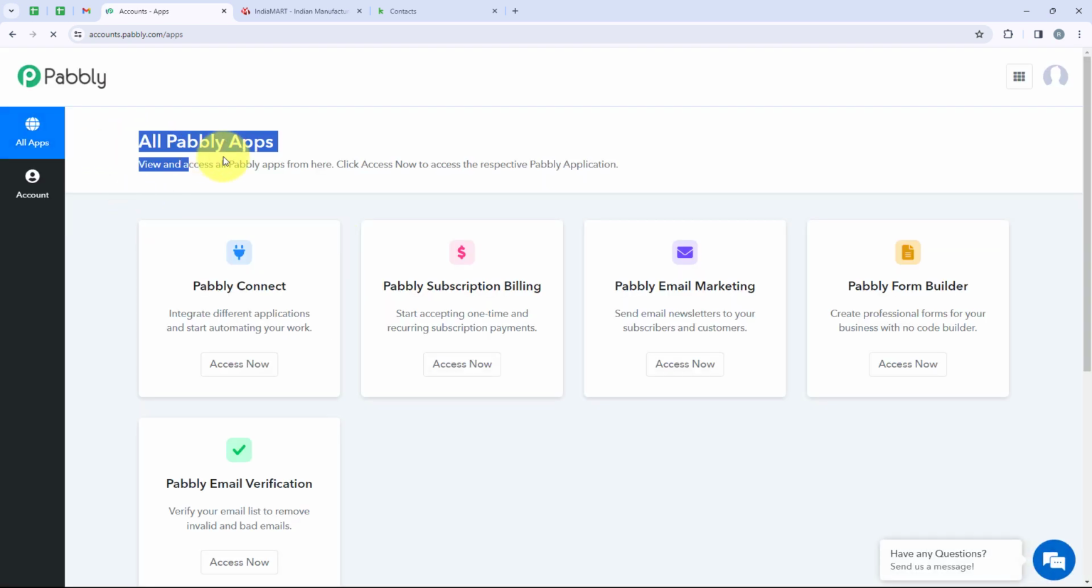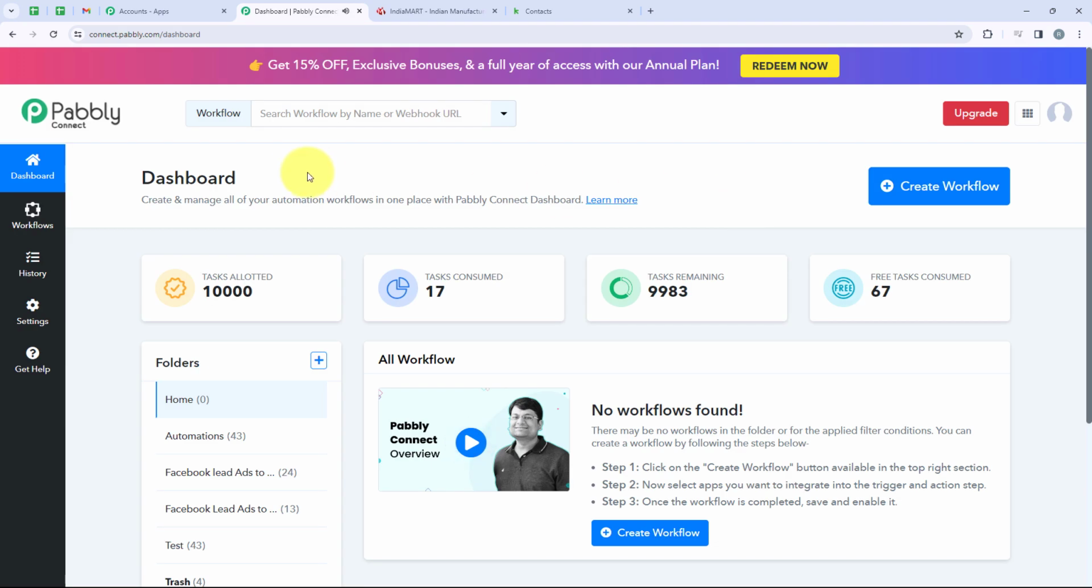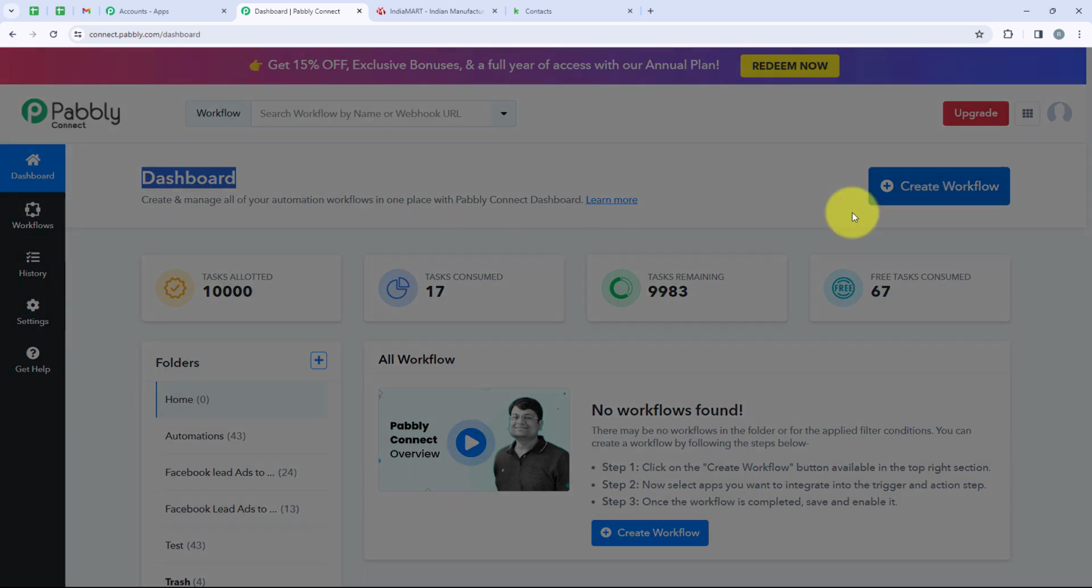And now it is opening all Pabbly apps. Over here you can see all the tools and applications offered by Pabbly. But in today's video we are going to use Pabbly Connect because we are connecting two applications, that is IndiaMart and Keap. So now we are going to click on access now. And now it is opening my dashboard, and to start with the automation we are going to click on this button right over here which says create workflow.